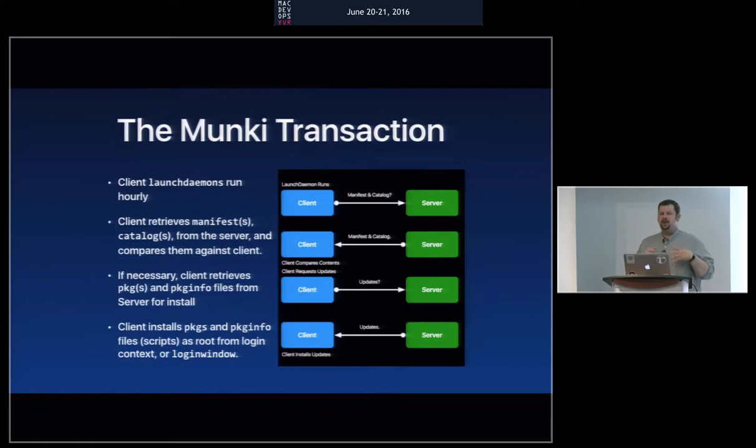This is the exchange that we make with Munki. We give an application root privileges so that it can execute trusted tasks for our benefit. So let's talk a little bit about that trust. With Munki, the launch daemons run hourly on a random interval. The launch daemon runs on the client directly. All of Munki is, of course, done on the client.